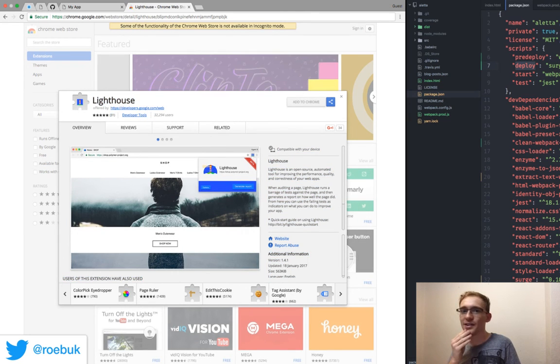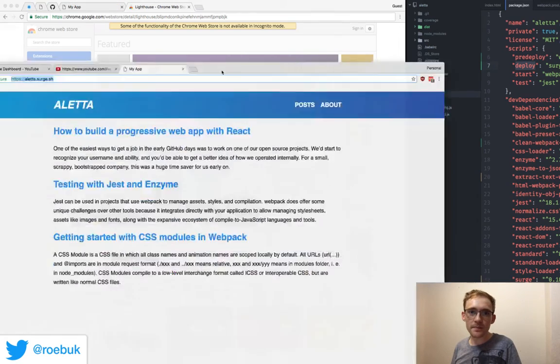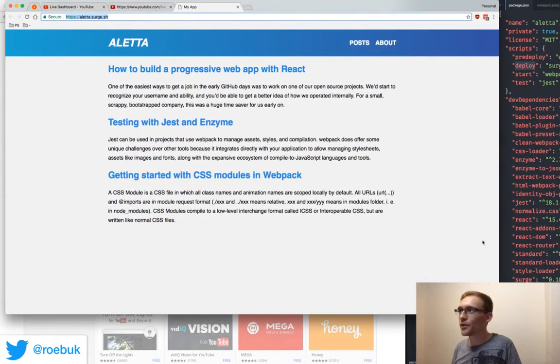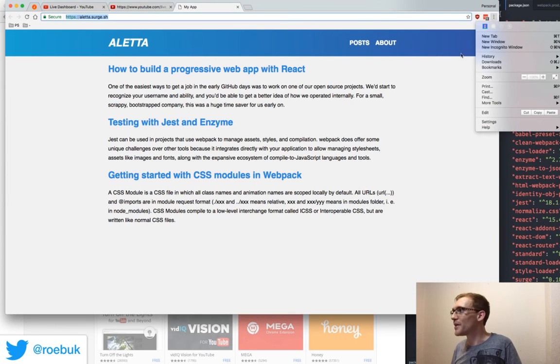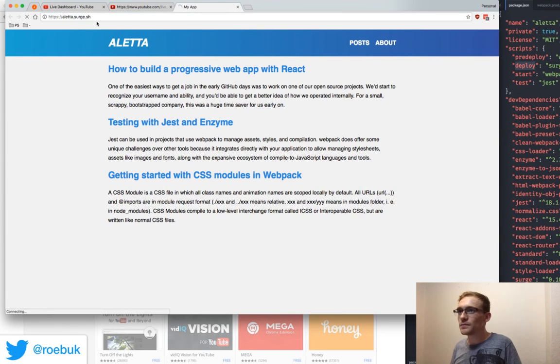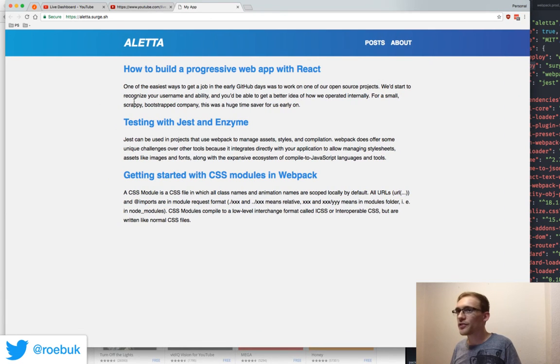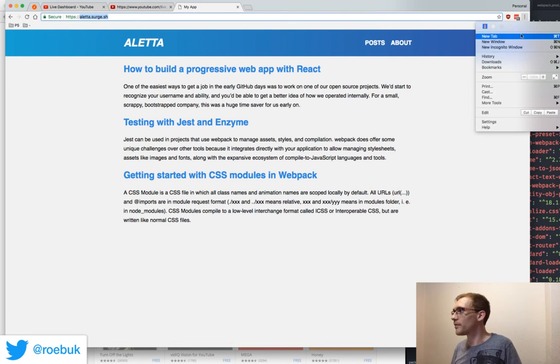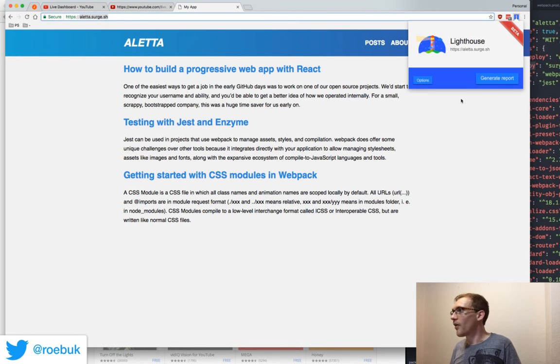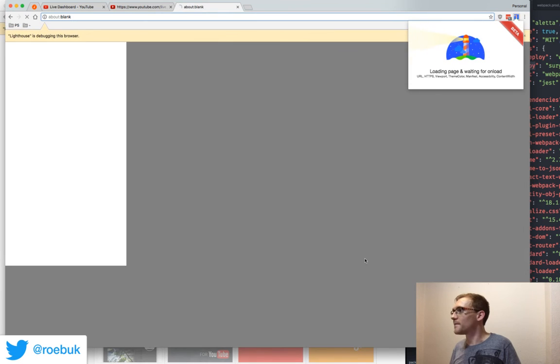I can't do that from here. So luckily, here's one I've got earlier. Magic. So we've got our surge here, and it's all looking fine. So let's run Lighthouse on it, and let's get a report going.